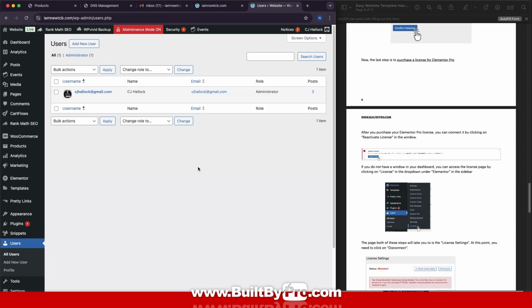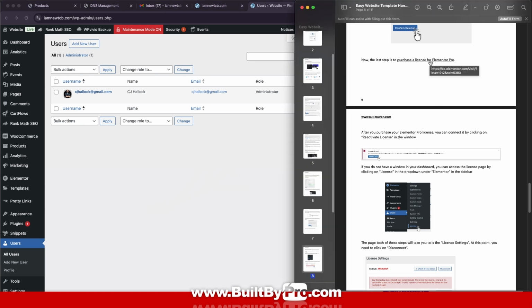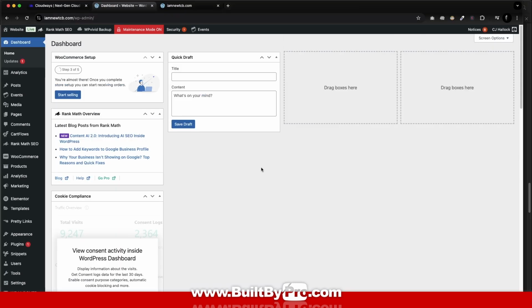Now that that's finished, the next thing is to make sure that you have your Elementor Pro license activated. If you haven't purchased a license for Elementor Pro, now would be the time to do so. Go inside of your handbook and click the link and purchase your license for Elementor Pro. Once you have your license for Elementor Pro, the next step is to actually make sure it is activated.